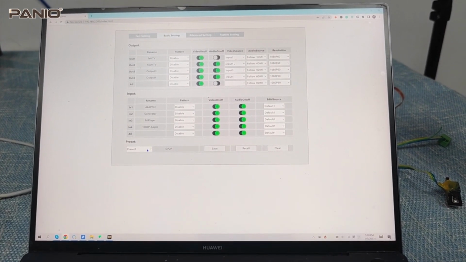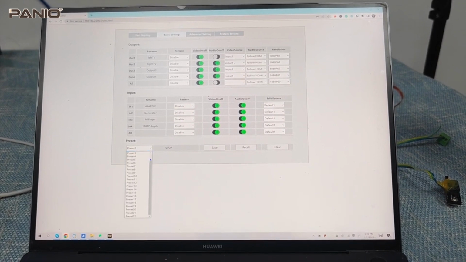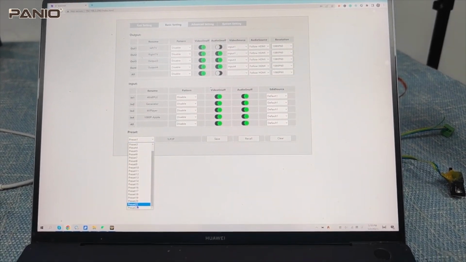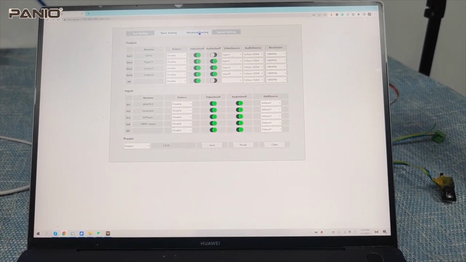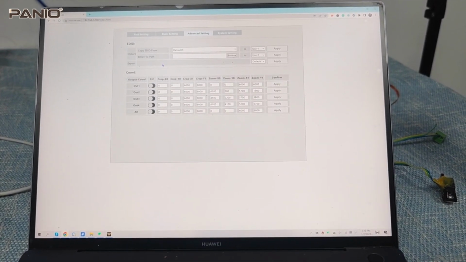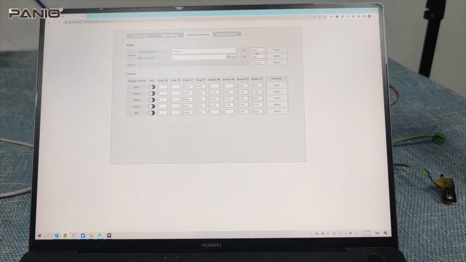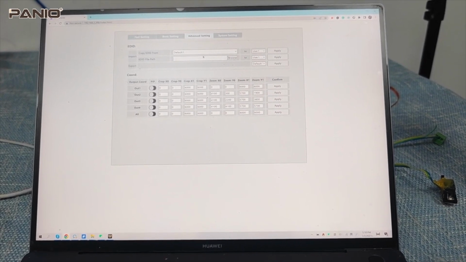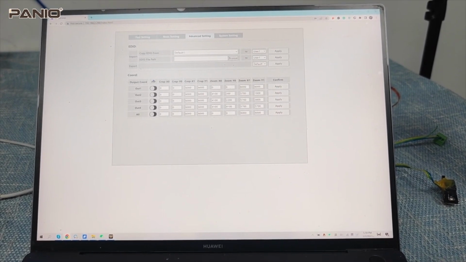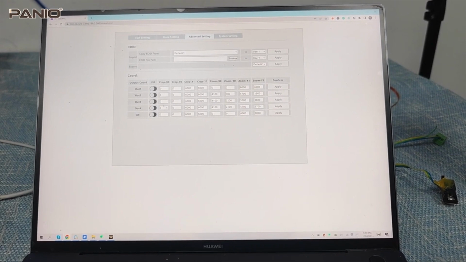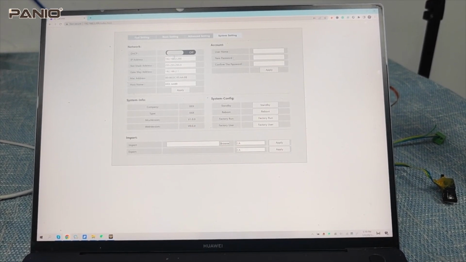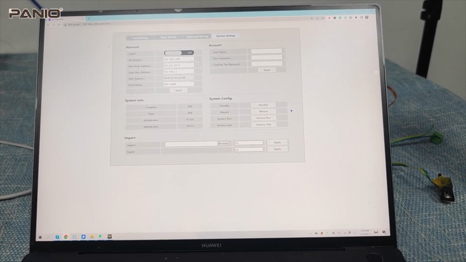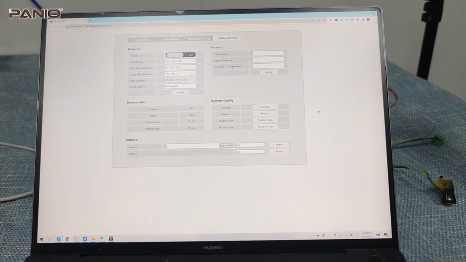And then this one we got the presets. You can support up to 22 presets, and we can just record or clear them. And then we have the advanced setting mainly for us to do the EDID copy from the display or import or export. And on this side we got the crop function and system settings. Basically we can change the IP address. And also we can just do the configuration export or import.